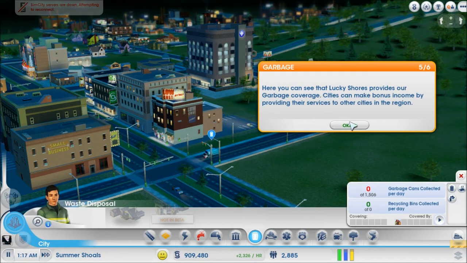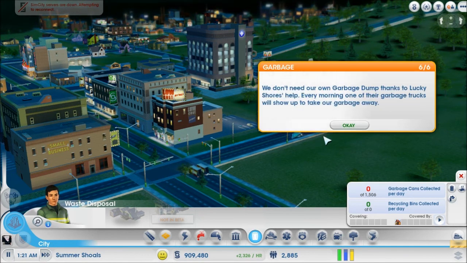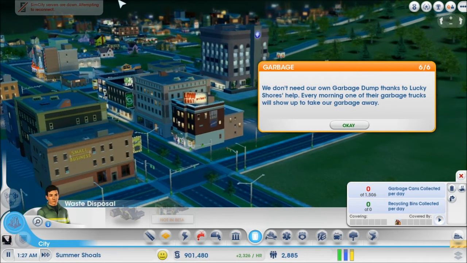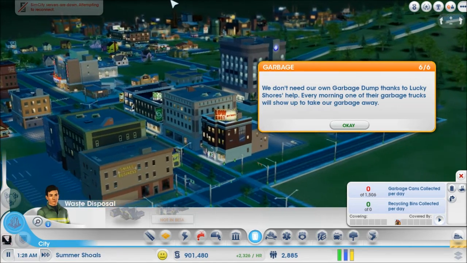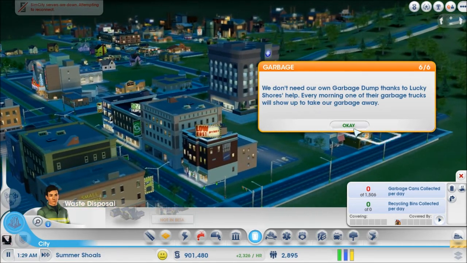Okay, here you can see Lucky Shores provides our garbage coverage. It says they make bonus income by providing their service to other cities. So, oh, they can make bonus income. That makes sense. Okay, we don't need our own garbage dump. And one garbage truck comes to take our garbage away. Just one truck, that's all you need for this massive city. Because, guess what, they're just these monstrous garbage trucks, and it's amazing.